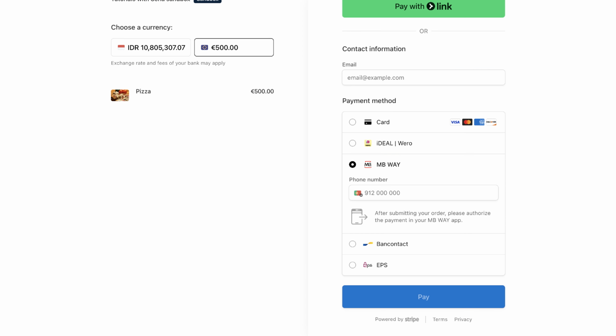This is one of my products with the euro as the currency, and as you can see, MBWay is already a part of my payment method on my checkout page.